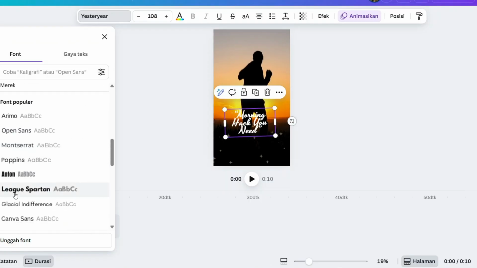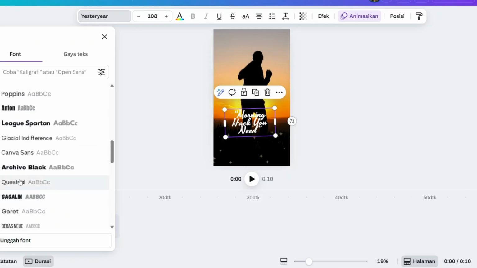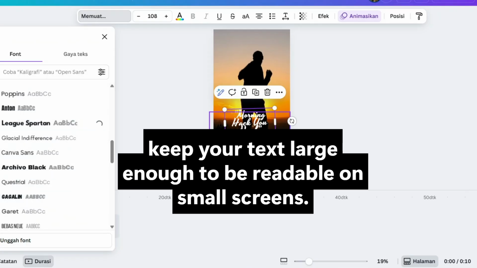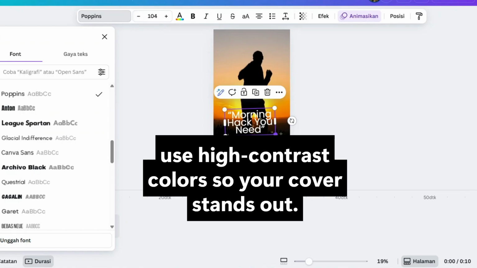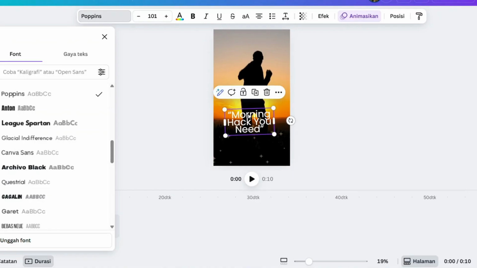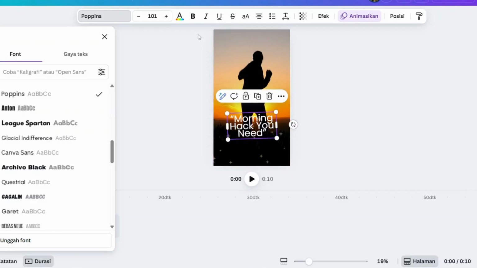Number 1. Keep your text large enough to be readable on small screens. Number 2. Use high contrast colors so your cover stands out. And number 3. Make sure your text is inside the safe zone, so it won't get cut off in your profile grid.